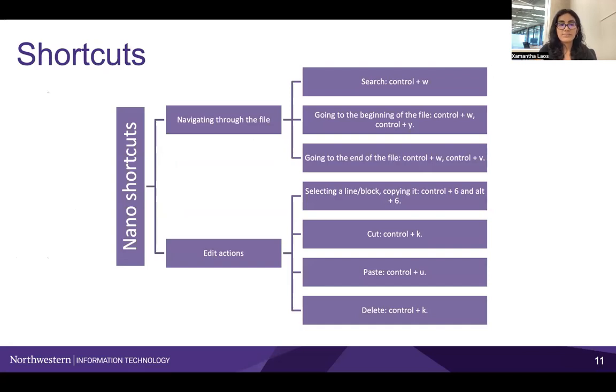Some shortcuts. Some Nano shortcuts will make our process to navigate through the file and edit our file way easier. To navigate through the file, a very popular shortcut is the search shortcut. By pressing Ctrl and W, you can search for a specific word or pattern in your file.